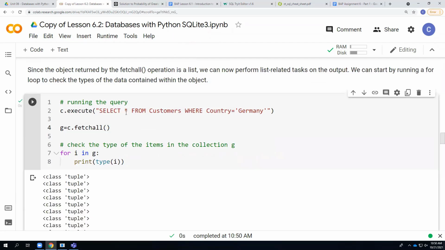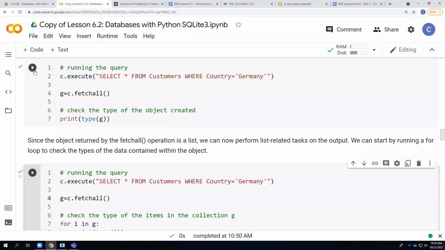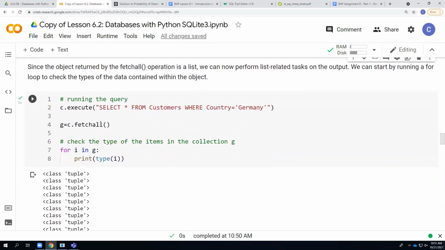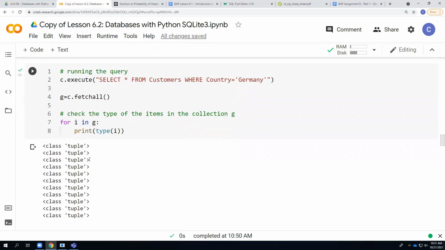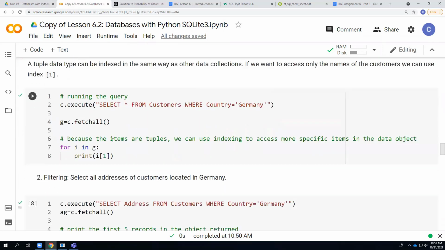So just to convince myself that this is actually a list of tuples, I like to check, well, okay, what do I get back when I run this query to the database? I get a list. What is each item in that list? Okay, it's a tuple. I know how to work with those. I work with them a lot like I do lists. The difference with a tuple is I can't change it the way I can change a list.